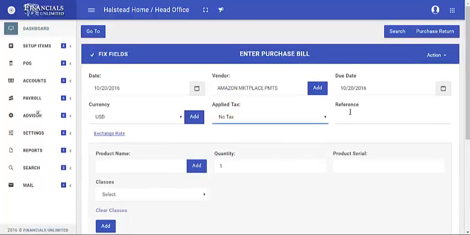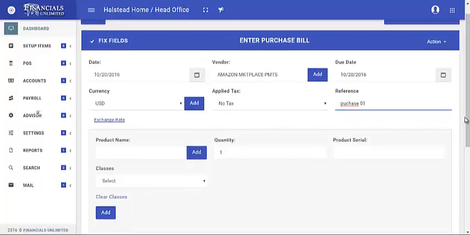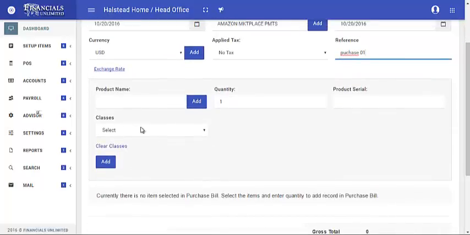This is the reference. You can put the invoice bill number as a reference. For instance, purchase 01 as a reference. This is the reference which you want to give to this particular purchase. Now the product: what product we are buying. When you click, it brings up the list of products. One more thing you need to understand, that we need to click.